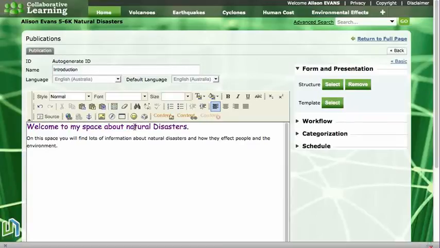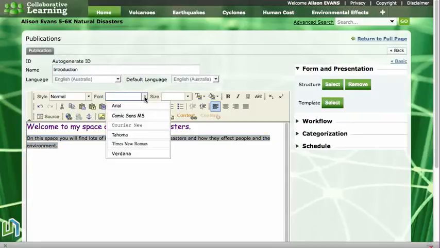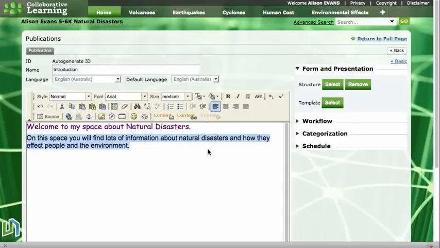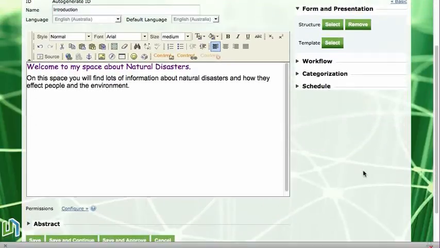And then, I probably need to correct that. And then I might make my writing down here a different font, perhaps Arial, perhaps I might make that medium, but I might leave it black. So I'll come back to that later and add some more information there.